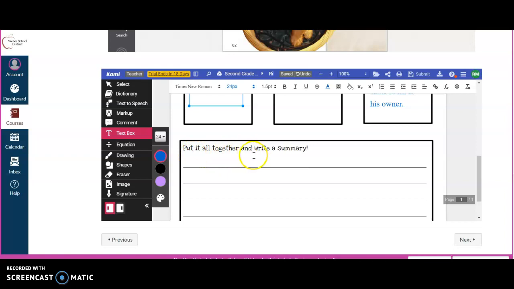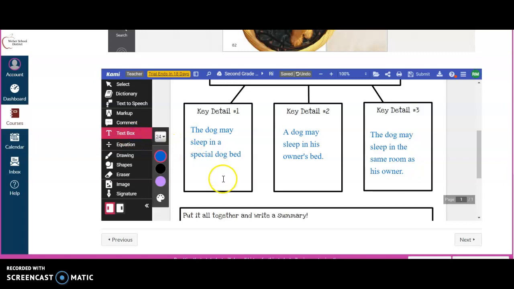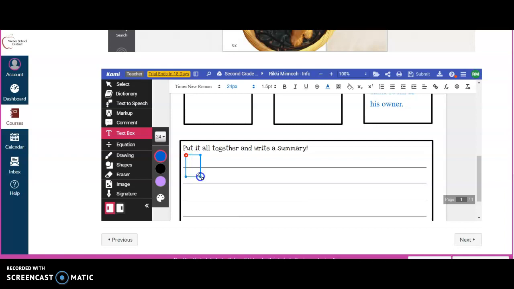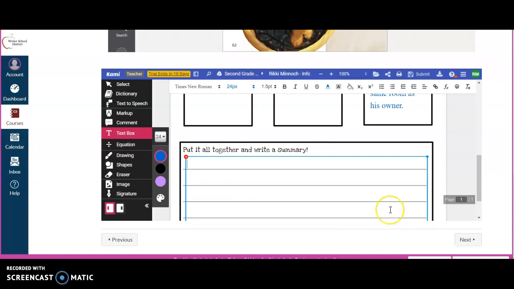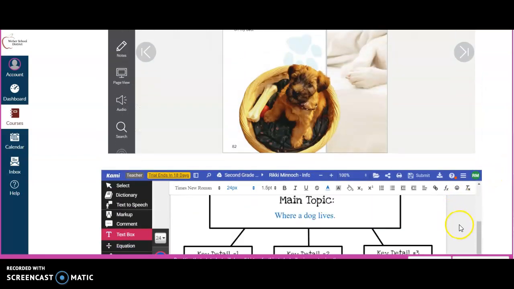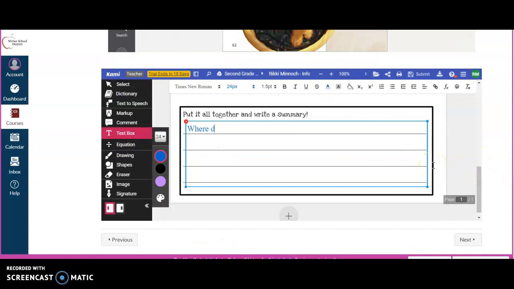Now down here we have to put it all together and write a summary. So I'm going to add my last text box. Oops. I'm going to make this text box large so I can fit all my words in. So let's start out with our main topic, where a dog lives, and I'm going to put it as a question mark. Where does a dog live?